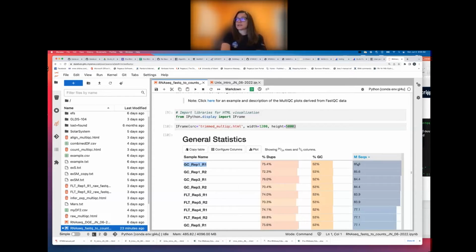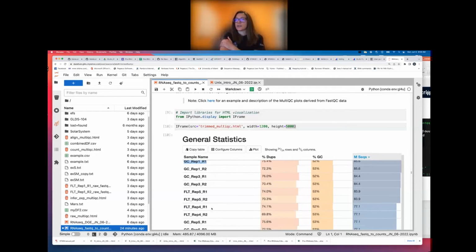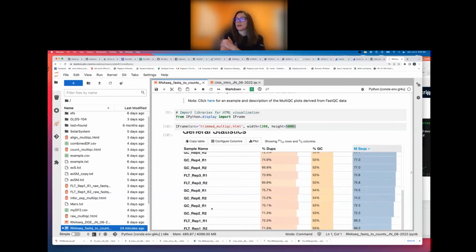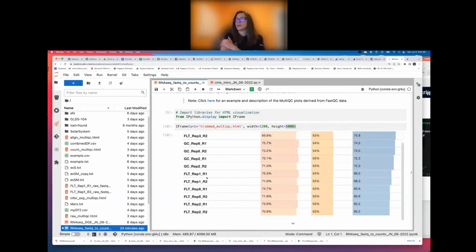Those of you who said 85.6, you are correct. 85.6 million reads is how many reads we have in ground control rep 1. And of course, the number of reads in the forward and the reverse for that sample should match, and they do. Then I also asked you to look at flight rep 2. You can scroll down or toggle on that if you want. Under the millions of reads, there's 65.2 million reads for flight rep 2. And so that answers the question of what the total number of reads are.